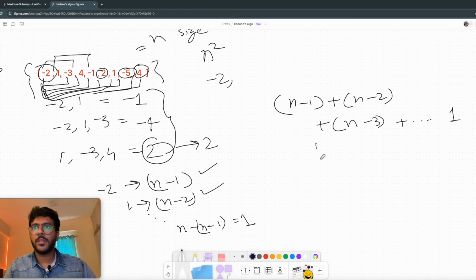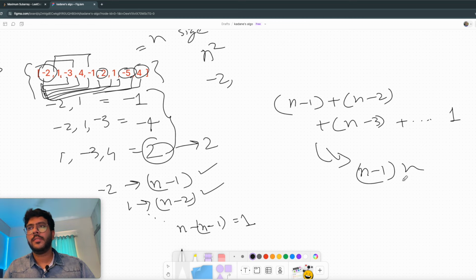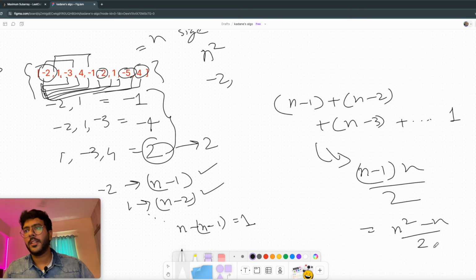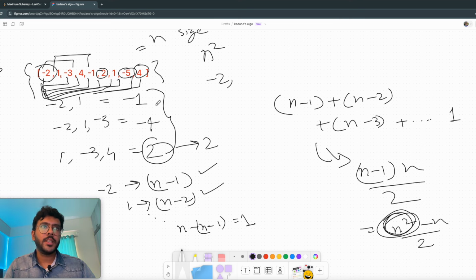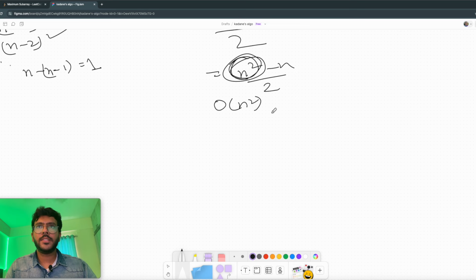Now this is similar to a maths problem where if you sum all of this, you will have this many combinations, which is (n square minus n) by 2. So you can see the highest possible order is n square. Going by this method of taking into account all subarrays and finding the maximum sum will give us order of n square. This is our brute force solution.